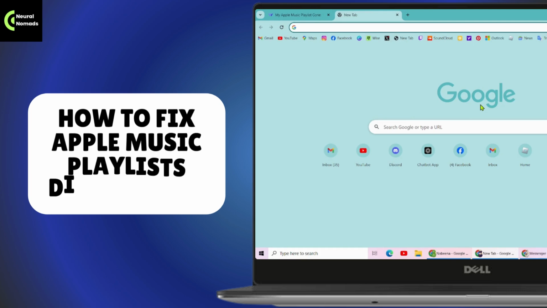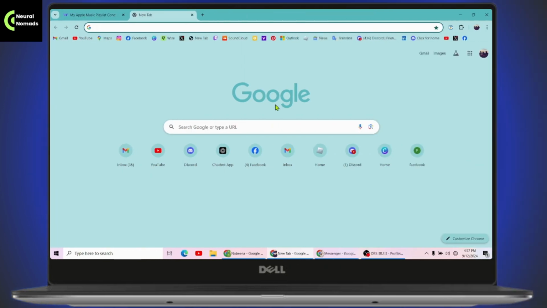How to fix Apple Music playlist disappeared. So if you want to fix the Apple Music playlist disappeared, then just follow the steps.